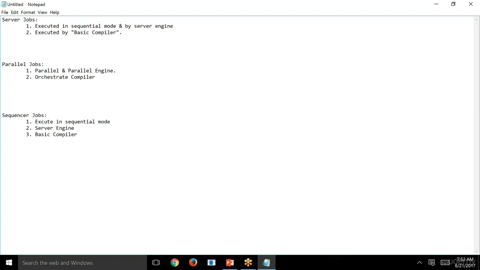What happens when you have a server job and a parallel job in your DataStage job in a sequencer? So sequencer, and then a parallel job. When you have a server job and a parallel job and you're executing them through the sequencer, what happens is that when the execution happens for the server job, the sequencer job sends the control of the server job execution to the basic compiler, or the server engine.